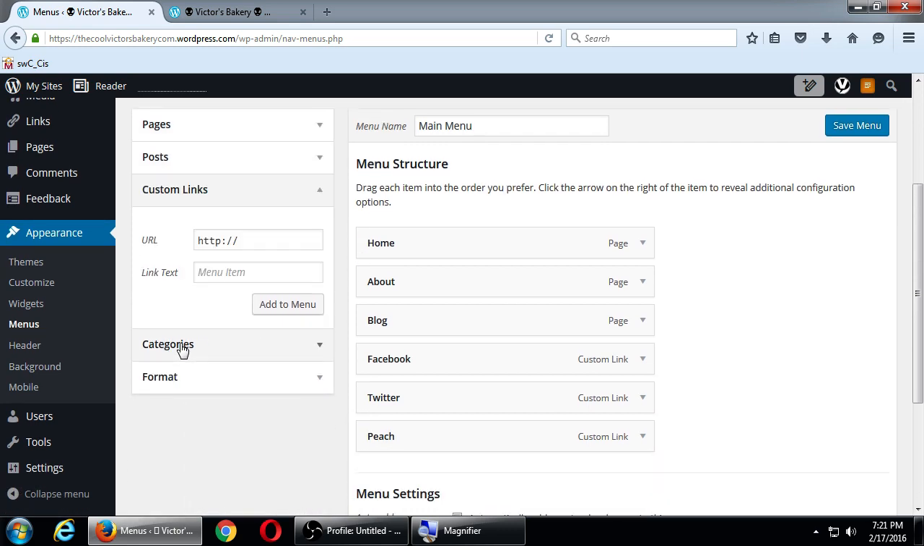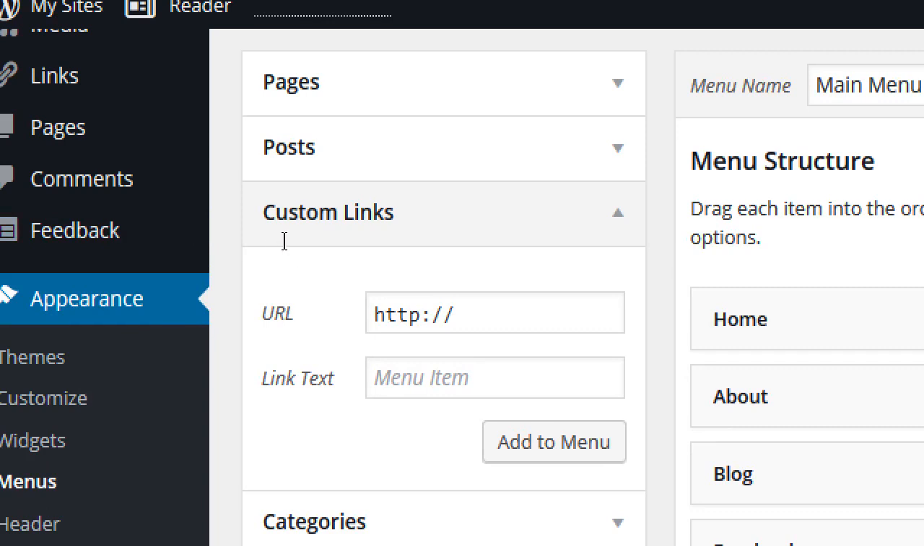We're going to add another custom link. This time the URL is going to be simply the pound sign. No HTTP or anything, just the pound sign. This creates a dummy link. This makes it behave like a link, but it doesn't go anywhere. So I want a menu item that looks like it's clickable, it doesn't do anything, and then I want it to say on the link text, social. So my vision is that there will be a button that says social, it doesn't go anywhere, but when you click on it, it'll pop open to show you Facebook, Twitter, Peach. Add that to the menu.